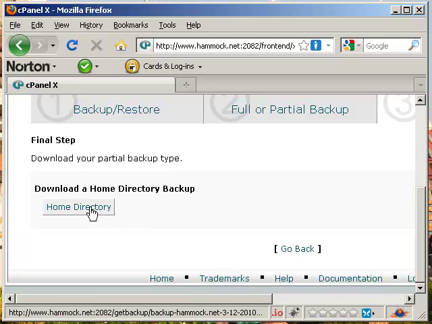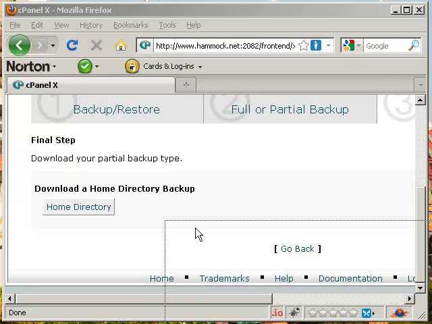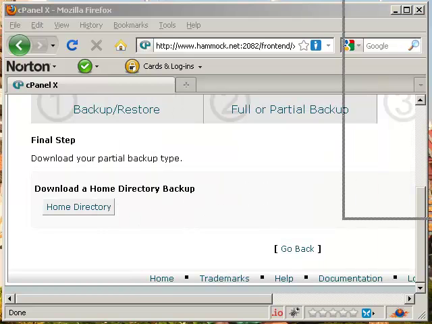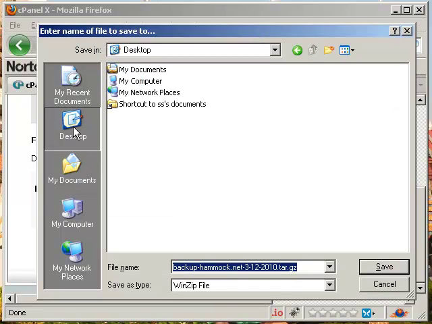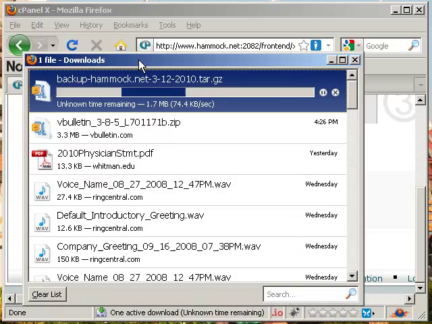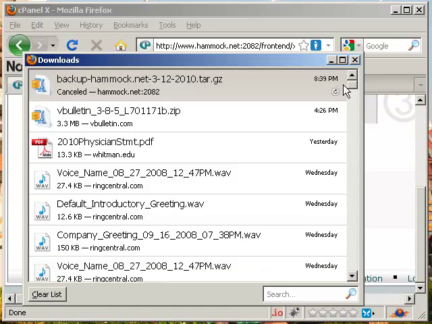Then it's prompting you to click on the Home Directory button. Then you'll get a little window to either open the file or save the file. You definitely want to save the file. And you pick a location. You can save it to your desktop or pick any location you choose and click on Save. Now, I'm actually going to cancel this because it's an awfully big download, and at this point it's just going to continue on its own.